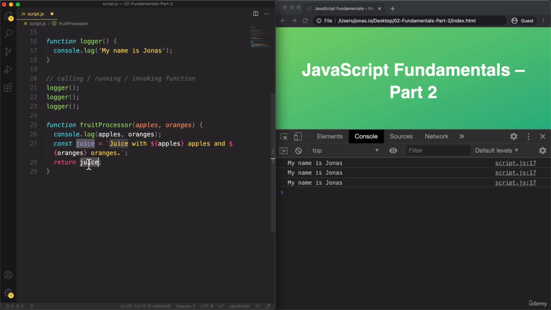And let's actually do that. So let's call or run or invoke this function now. So fruit processor. And now we're going to specify the actual values for the parameters apples and oranges. And so let's say, for example, 5 apples and 0 oranges. Okay, and so these now will be the inputs of the fruit processor function.